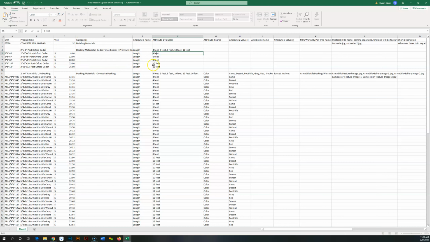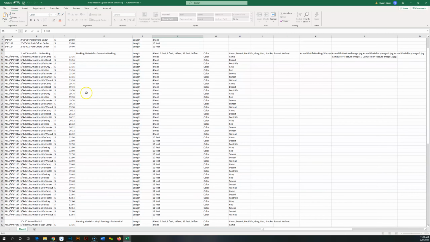So there's a product with a single variable. Here we're going to go ahead and move on to a product with 2 variables. Your Armadillo Life Decking, again, you'll need to come up with a SKU for that parent product. And then we've just got everything in down here below.